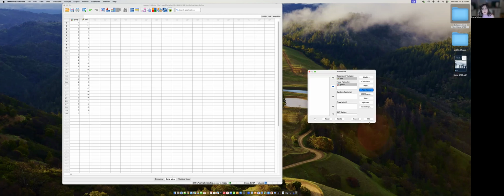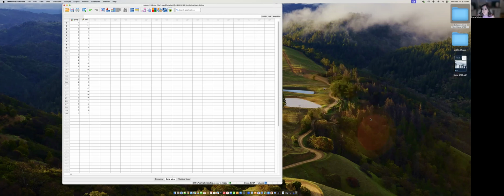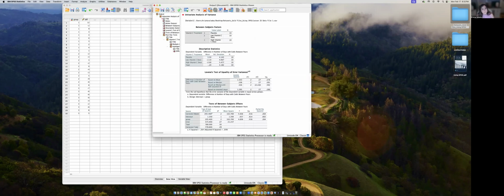Then I'm going to click continue. I'm going to click OK. And here we go. It's done for us. We put it in the oven and they calculated it for us. Here, as you can see, we have the between subjects factors and the descriptive statistics. Here we have the participants. We had 30, with 10 in each group.